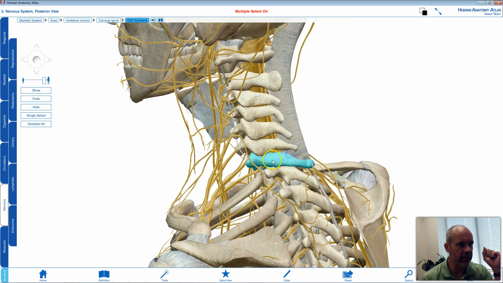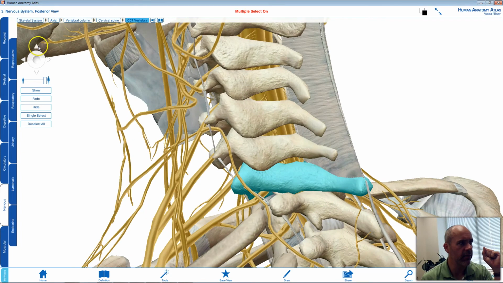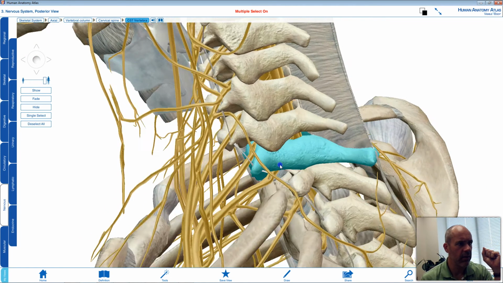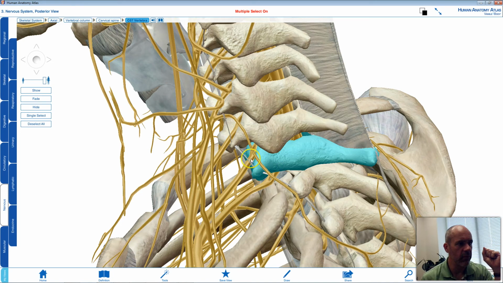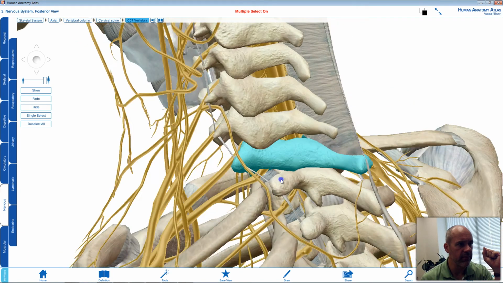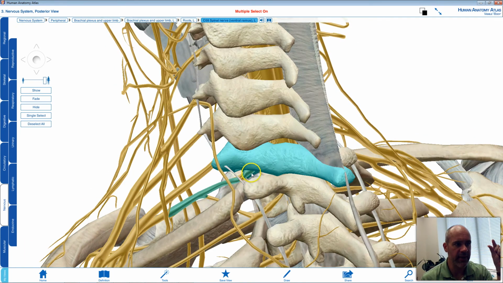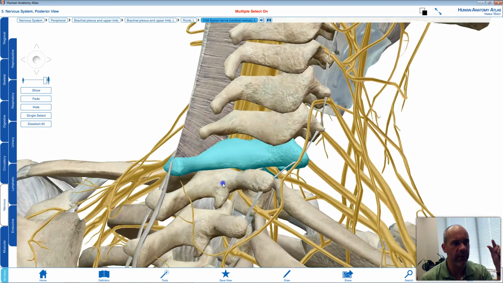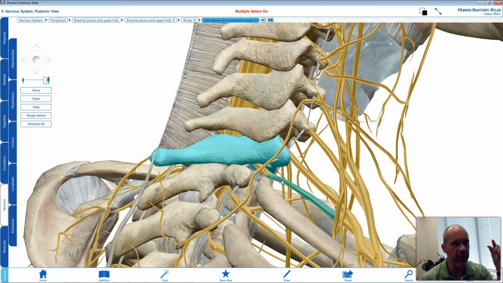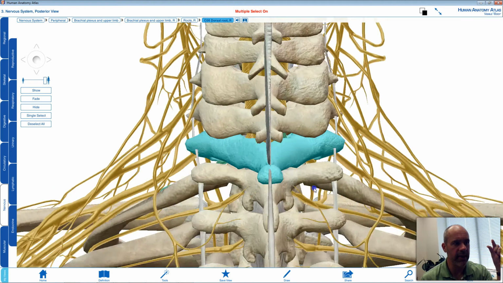I'm going to rotate this around and look in here. And so right there, that's C7. All right, so right there, there's your C8 spinal nerve on the left. So that is extending outward from the spinal cord, and it's underneath the C7 vertebra, and it's on top of the T1 vertebra. Okay, so there's the C8 spinal nerve over on the right hand side.